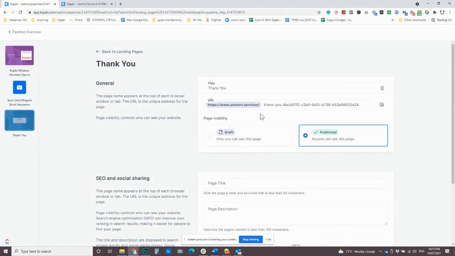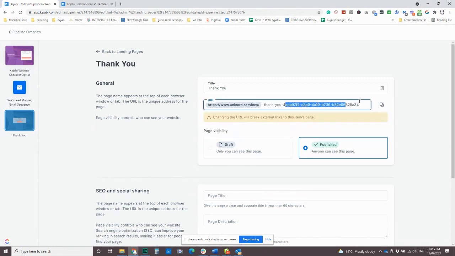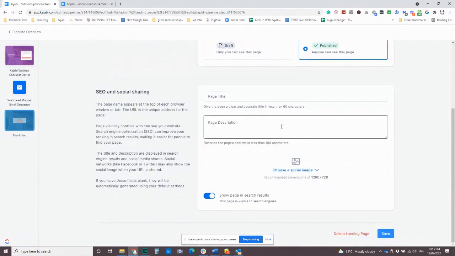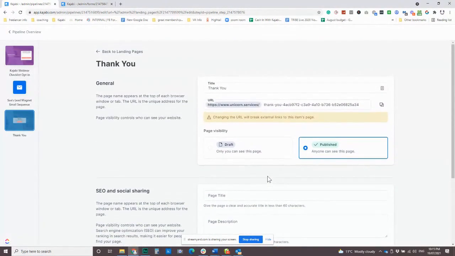Now, in the first one, I suggested to get rid of all these numbers and everything like that. But a thank you page where you've got a free guide on it, generally you don't want that to be found by Google. So we're going to turn this off, and generally you would hope that page isn't shared. So we don't need to have a nice image on it.